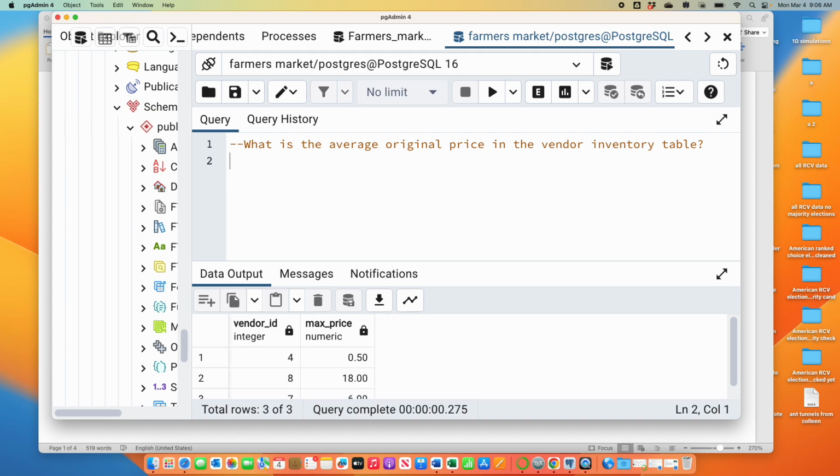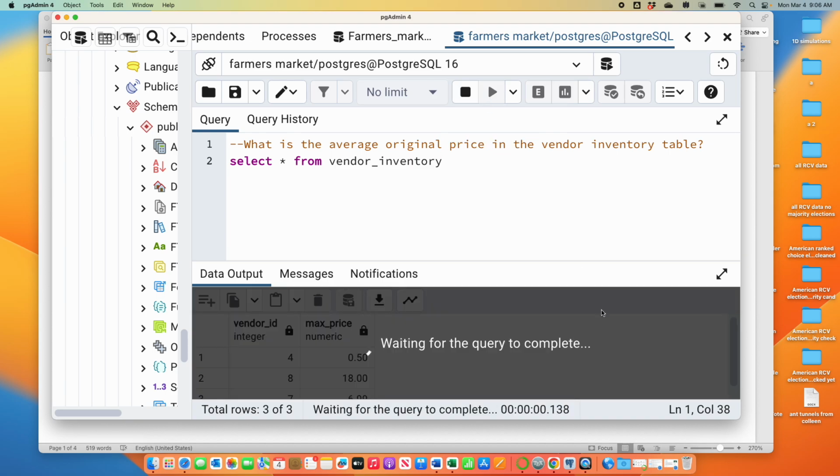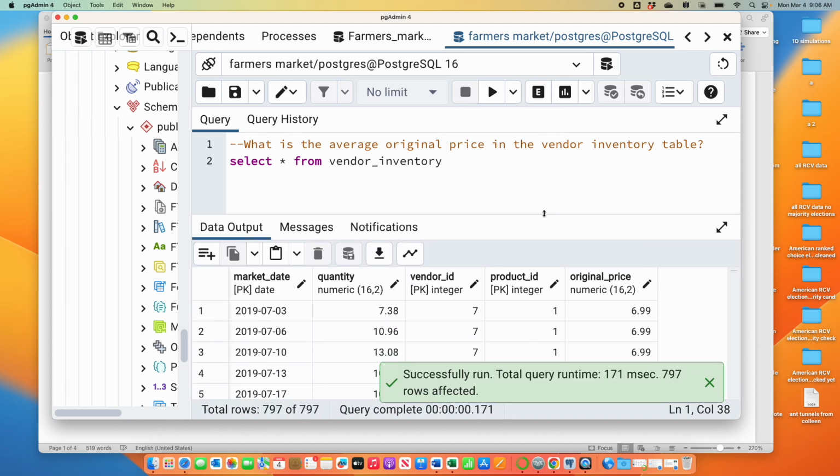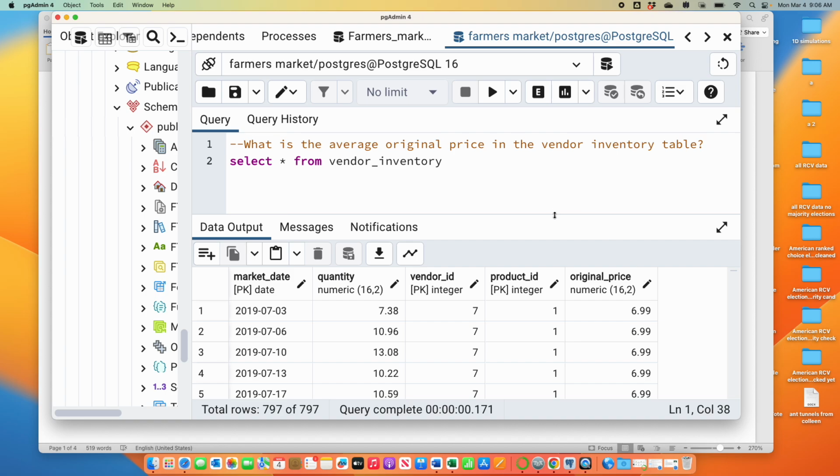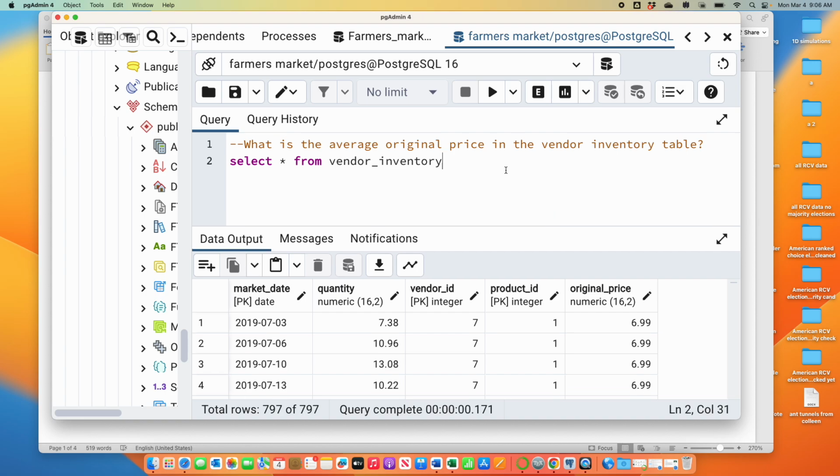So what I mean here is vendor inventory. If I run this, there's this original price column. Instead of summing it or counting it or whatever, you could average it if you feel like. And you could, of course, average by vendor or something if you wanted to. But first, let me just show you the average aggregate command.